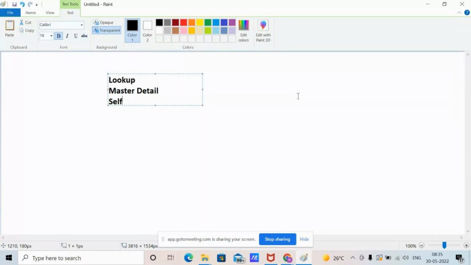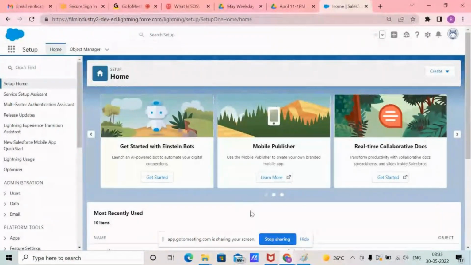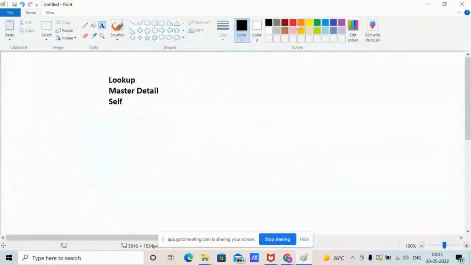If you delete the parent in master detail, the child will be deleted automatically. And in lookup, they are independent. So whether you delete parent or child, the other party will stay as it is.